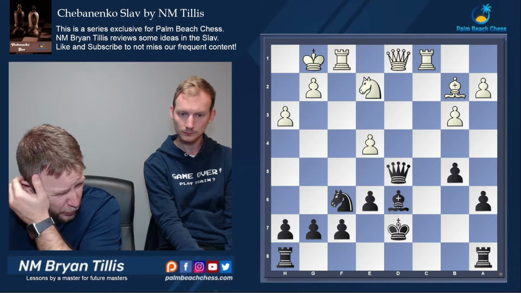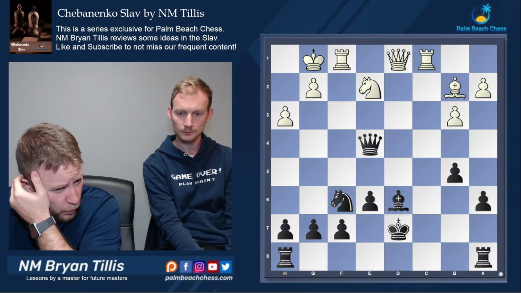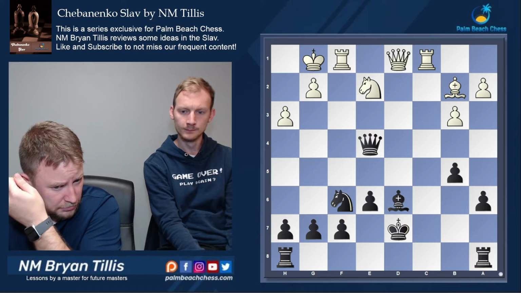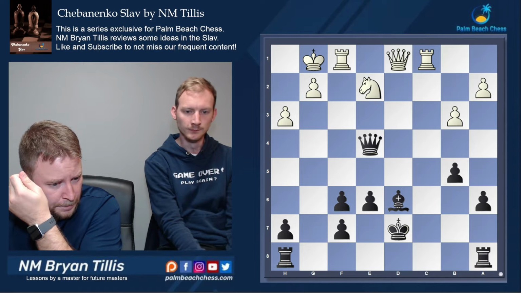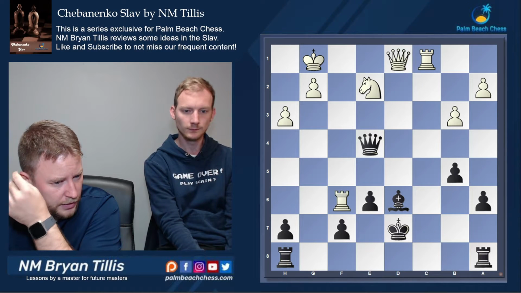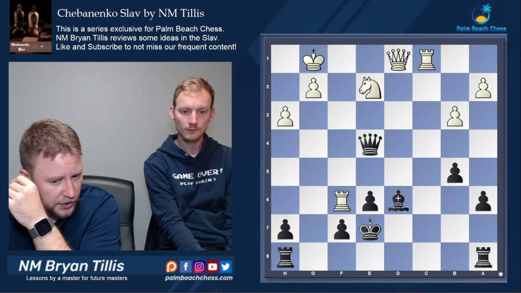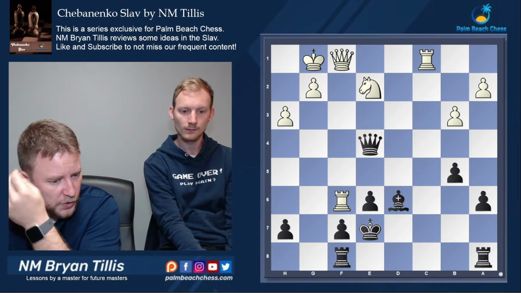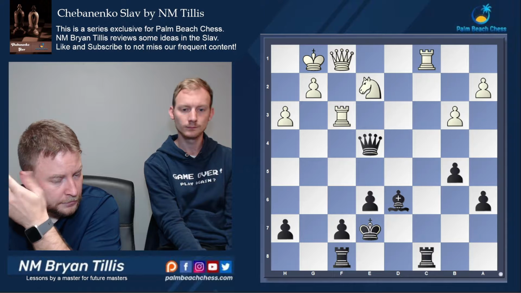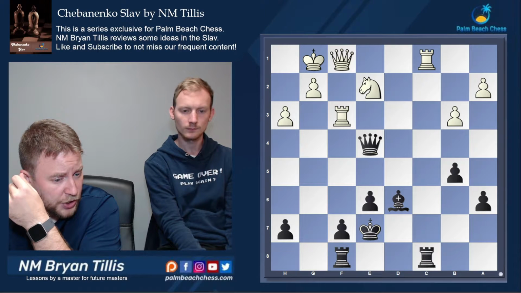And I found an improvement over the main game here where black should just take. And it looks like he's starting to get into some trouble, but after king e7, there's no breakthrough. And we're getting out of the jam here.